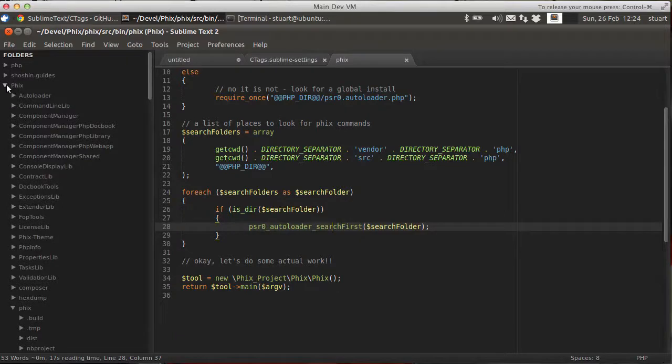And it's entirely up to you what you do, but the CTags plugin is very powerful and is one I hope I've convinced you to go away and play with.